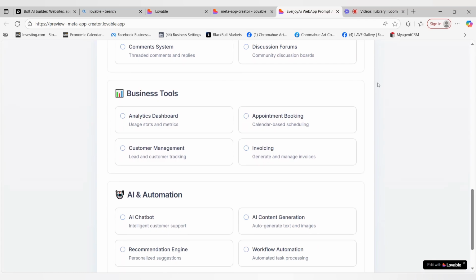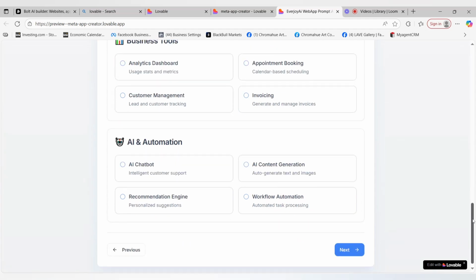Business tools, so this is if you have an e-commerce store, you can add in analytics for your dashboard. If you have like a salon or something like that, you can add an appointment booking. There's customer management. Maybe you have a little small business and you want all your customers on the app, as well as invoicing. So those are quite handy tools to have in the app creation.